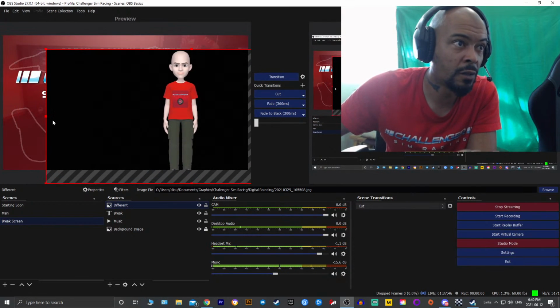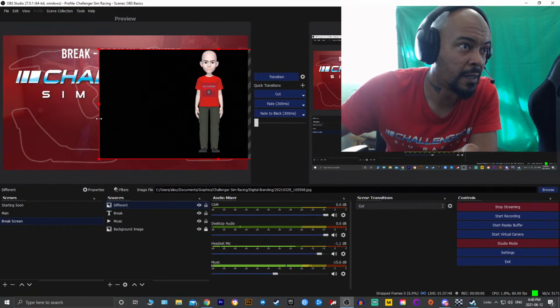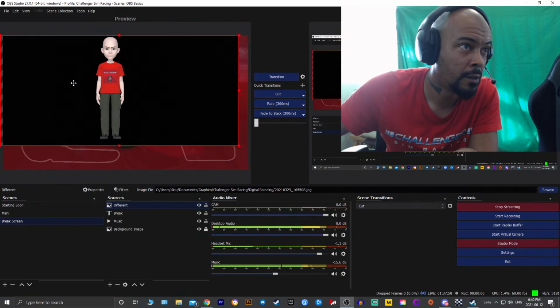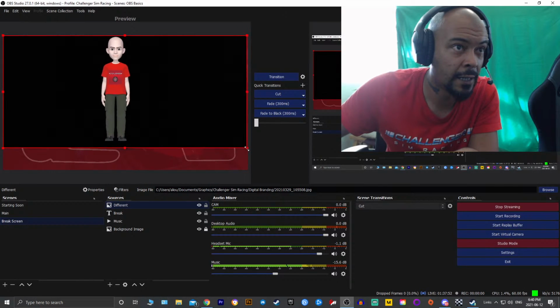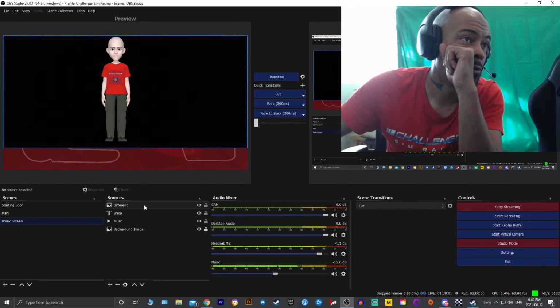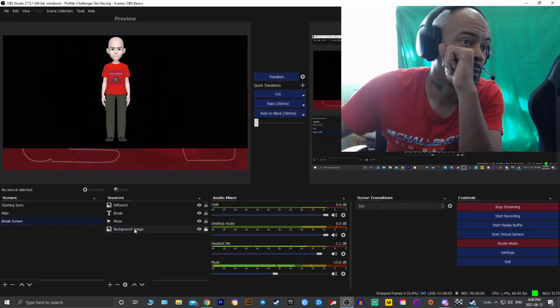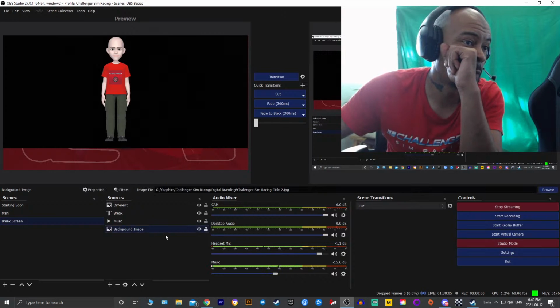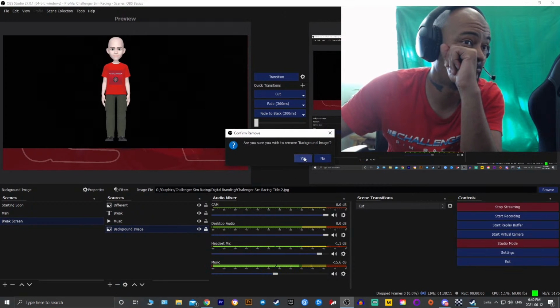Not quite. So I'm gonna hold the control button and I'm gonna pull him in, push him in the corner, and I'm gonna make it the size that I want it. Okay. So let's say that this is the size I'm happy with. Now, he's sitting above everything else. I no longer want this background image here. So I'm going to remove it by hitting the minus key, and it gets rid of my original background image.